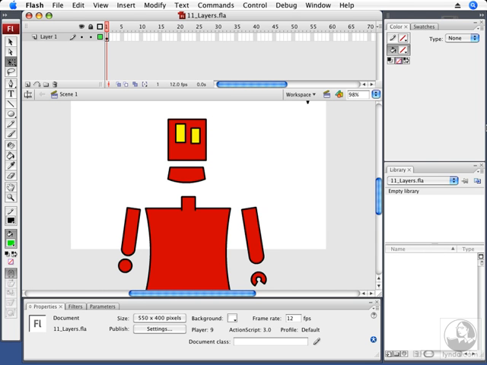I mentioned earlier that you can use layers to stack content on top or behind of other content. In this movie, we'll explore how to work with layers in Flash. If you're following along, I'm in 11_layers.fla in the Chapter 3 folder in the exercise files folder.